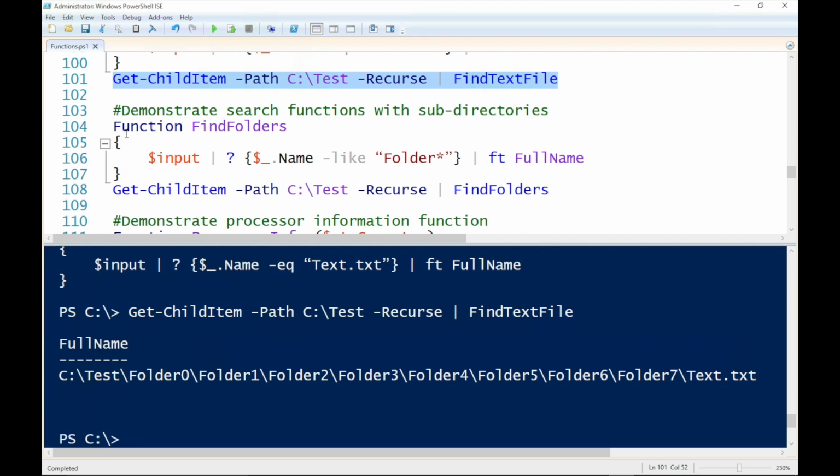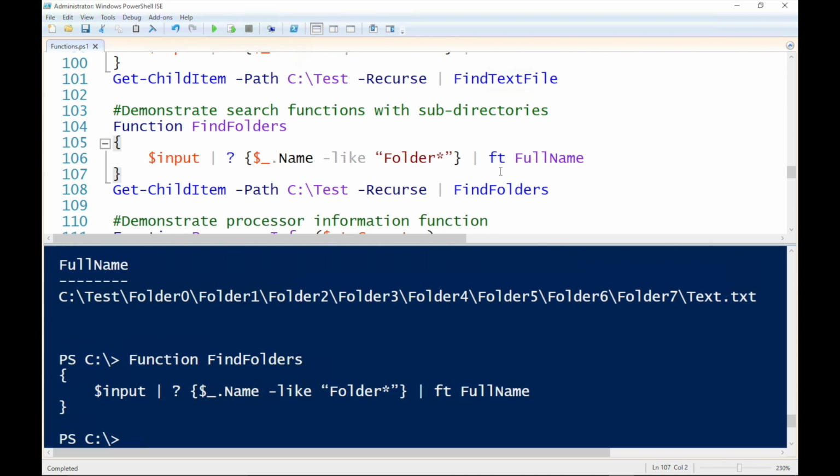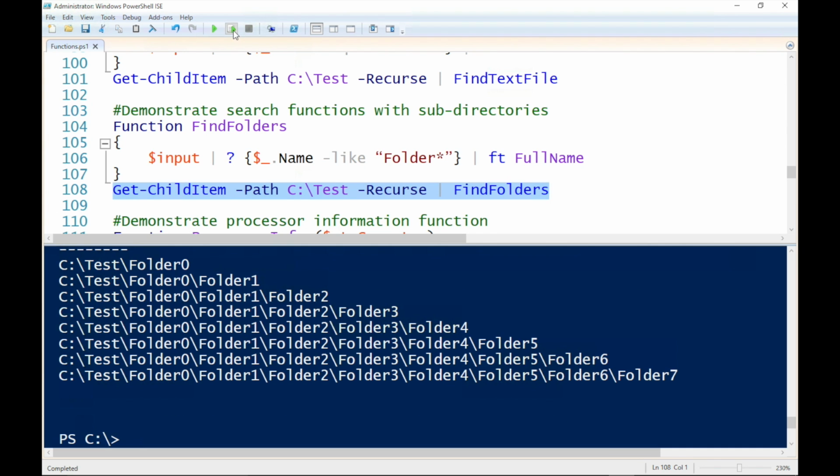I've just created another function that does something similar. This time I'm not looking for files, I'm just looking for directory names. So if I call my function, it will return where the folders are that have the word "folder" inside of them.